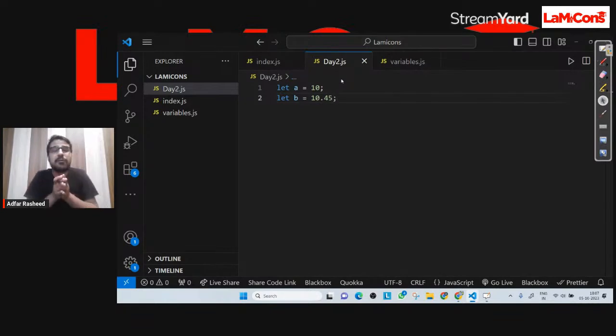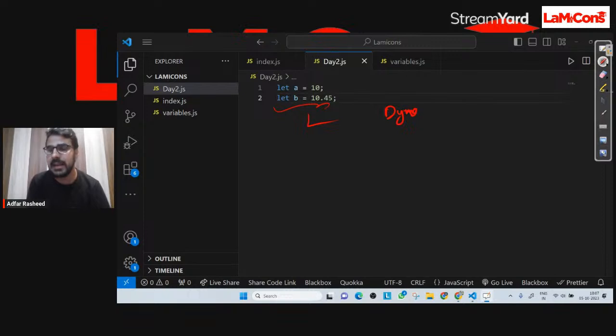So we don't have to specifically mention that I will store an integer inside this variable, or a number, or something else. These types of programming languages are called dynamic typed programming languages, and JavaScript is one of them. Okay, I hope I am pretty much clear with this particular point.